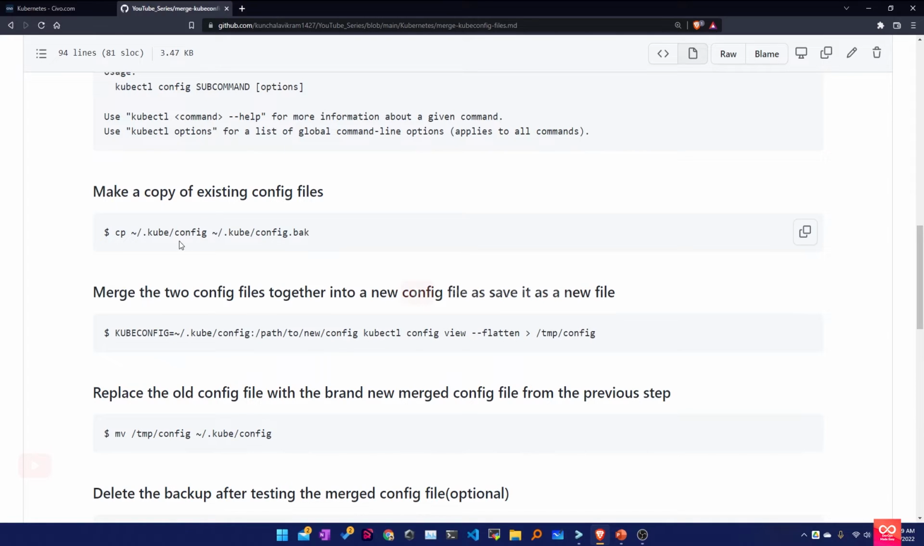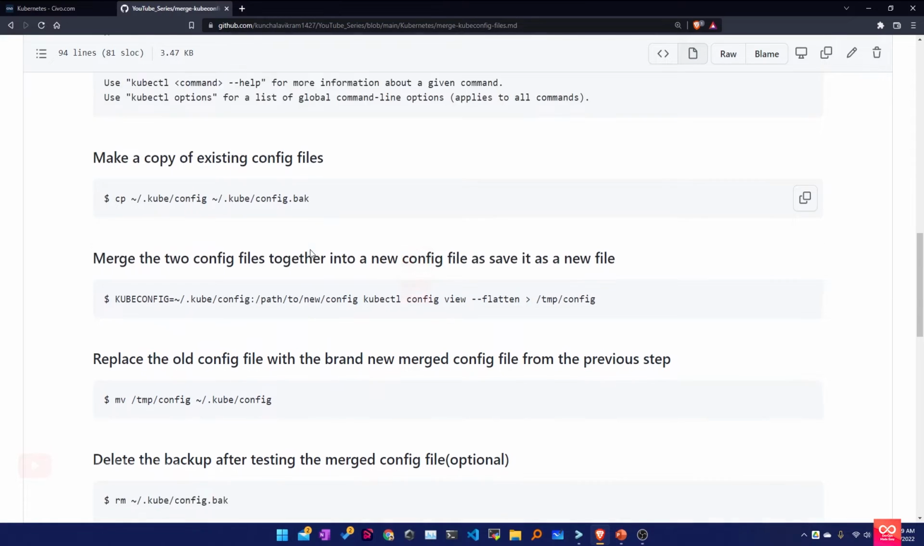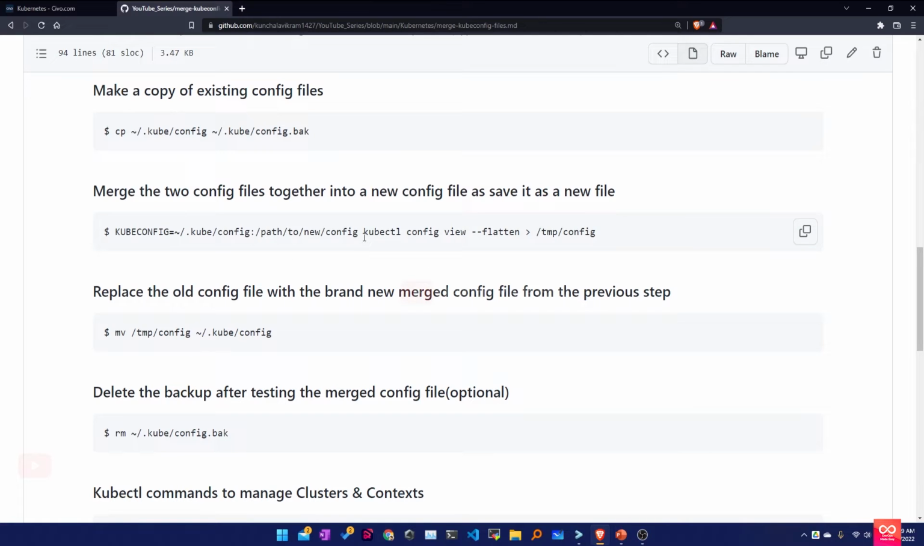So first thing is we'll take a backup of the already existing kubeconfig file so that we don't mess up the existing configuration file. And then we'll use kubectl config view --flatten to merge two different configuration files. But where should I give the paths to the two configuration files? I have to put KUBECONFIG equal to any number of paths. So this is the existing path that is created by the minikube cluster, and this is the new configuration file which I'll be downloading from the Civo cluster.